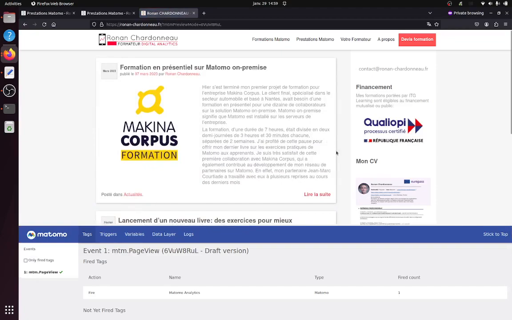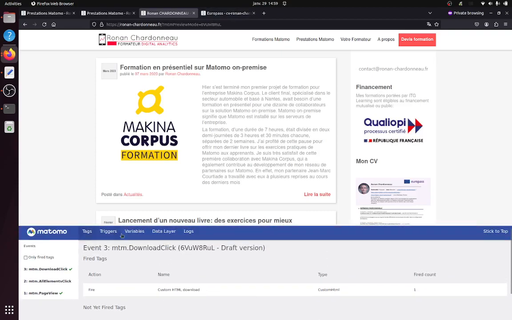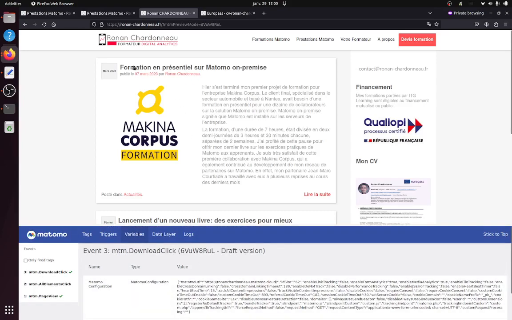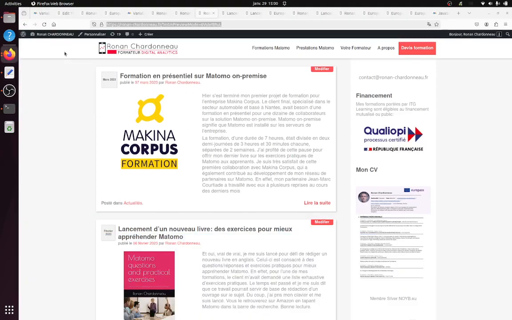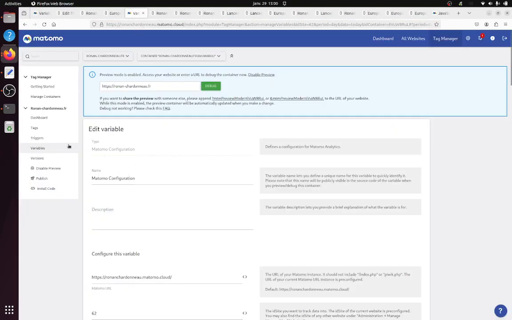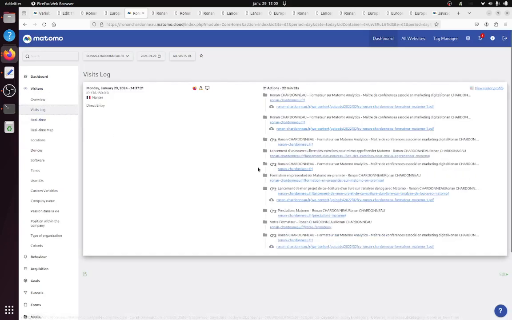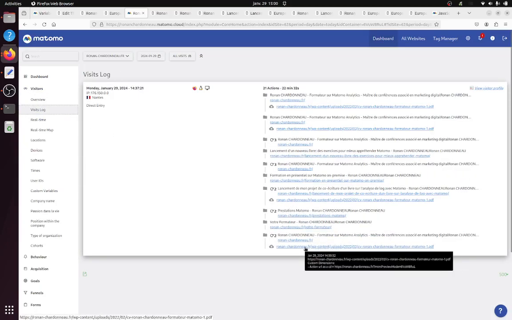Okay, so let's now click on this one. If I click on this one, I'm getting the download link firing with the variable filled in with page URL and click destination URL, and I'm getting the full story. So as a result, if I go over here, normally I should see in the dashboard part, visitors, visit log, I should see on this one.